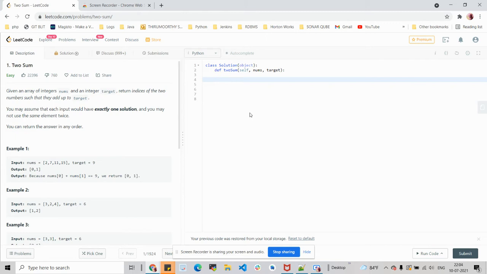Now let's start with a brute force approach. Then we shall optimize it. I'm going to have two pointers. One is for pointing to the first element, and the other is to compare the rest of the elements. That will be the brute force approach, which I'm going to follow now.